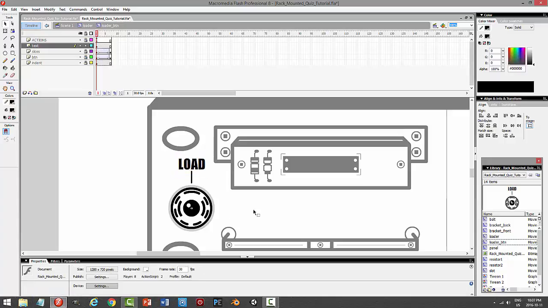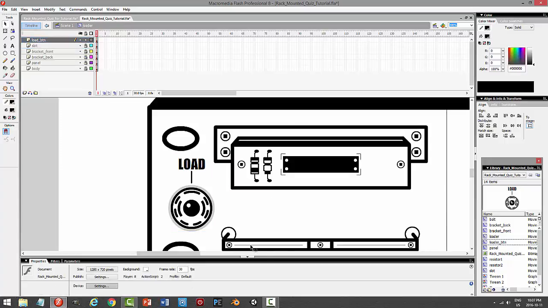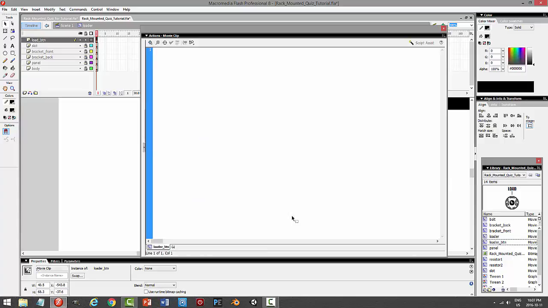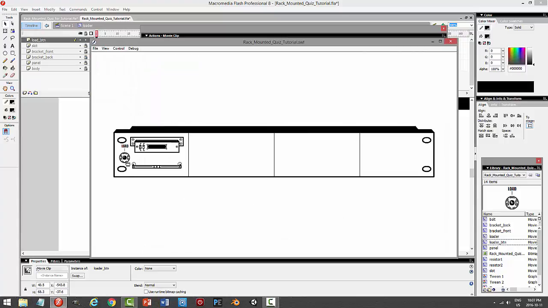All right, so let's say that was there. Now, what I'm going to do is, just for the moment, I'm going to put on some sample code, and I'm going to say on press, this dot go to and play frame 2 of its animation. All right, I'm going to give this a try. That's what it's going to look like.